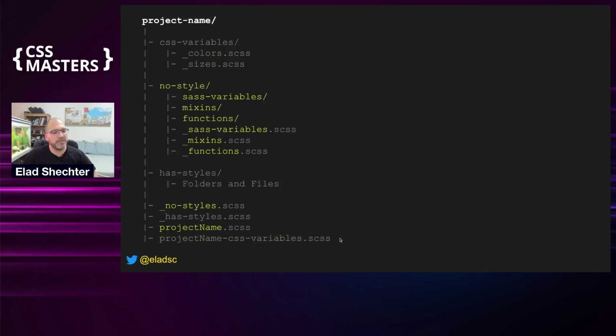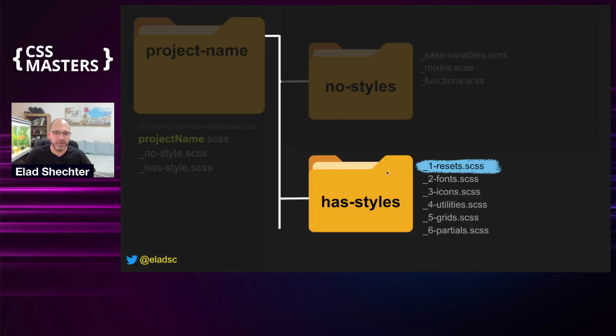After that, we talked about the main project name SCSS file that is doing an import for the two main categories of no style and has style. And until now, we just talked about the no style category that's doing an import for all the subcategories of SASS variables, SASS mixins, and SASS functions. And every one of them is doing an import for all its own partials in the sibling folders with the same name. And now let's talk about the has style category.